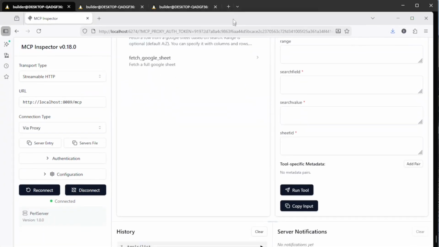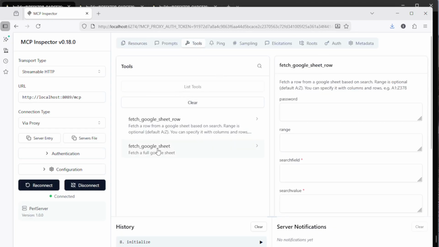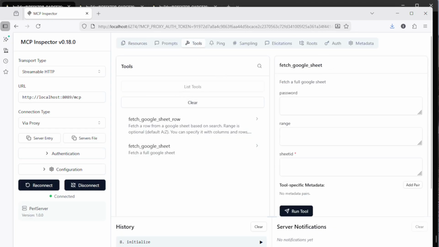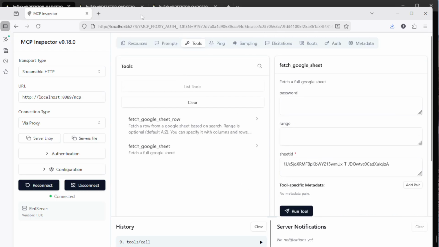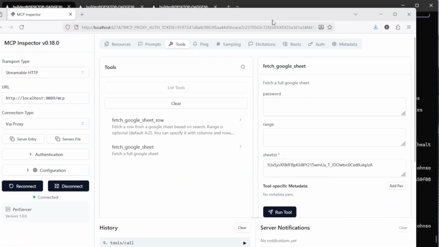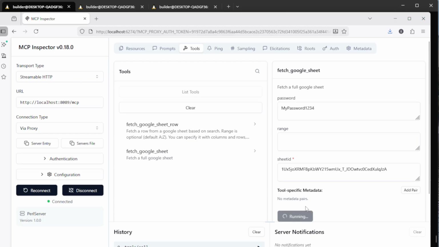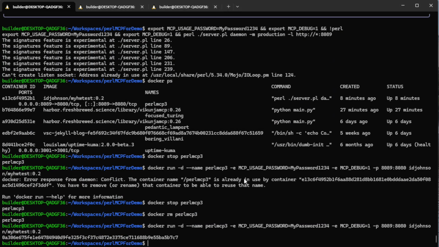Now let's try this locally. We're going to reconnect. We'll do tools. We'll do fetch Google Sheet. Let's give it that sheet ID. But no password was set, right? We have to give it a password. But if I use the password I said, password 1234, now I get my output. And this will still work exactly the same way.